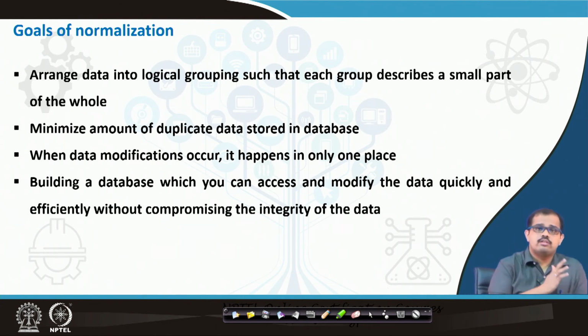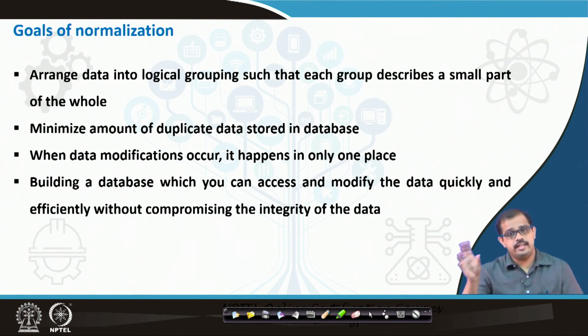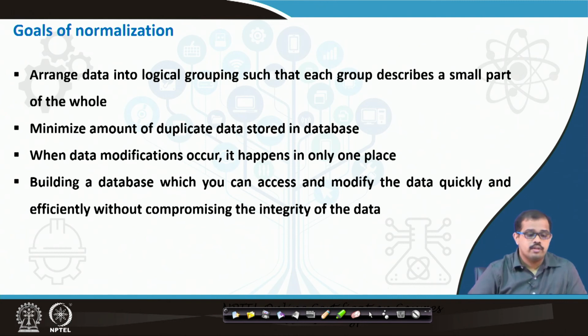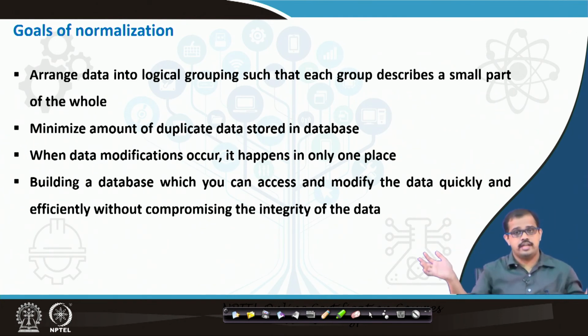So I have spoken about why you need normalization, but for any data scientist, there are certain goals through normalization that they have to reach, which means how normalization should actually be affected in your database. So when you look at this, arrange data into logical groupings such that a group describes a small part of the whole. So the entire group should describe a small part of the whole database.